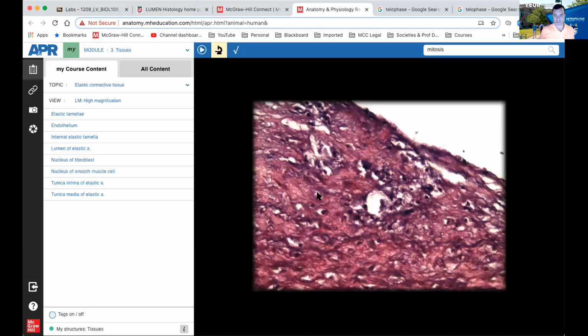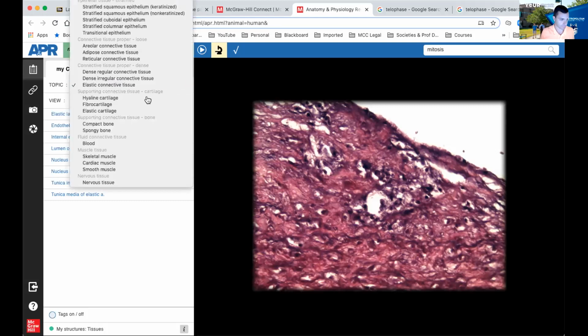There's elastic, just a bunch of various different elastic fibers. It has its own look. It doesn't look like anything else. No one confuses that one.